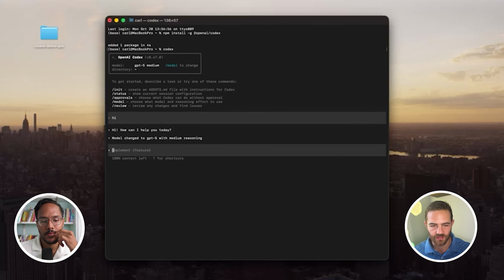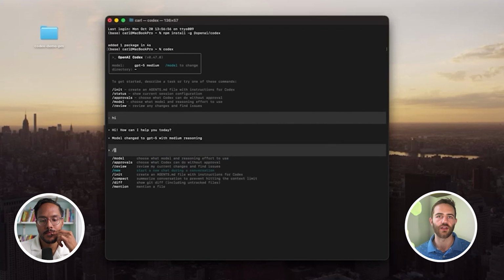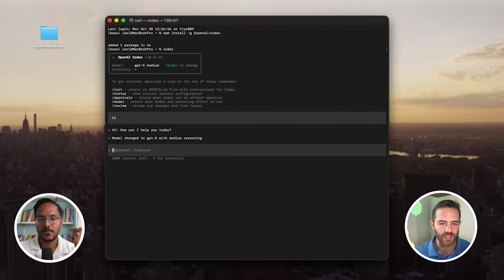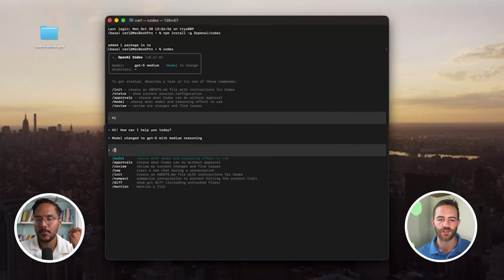And then the other commands that are good to know: if you ever want to start a completely new chat, you just do /new, and that'll start a new chat. If you're having a long conversation with GPT-5 and you're getting low on your context window, which you can see here, it tells you how much context you have left, then instead of doing new, you can do a command called compact, which will basically have GPT-5 summarize where you're at in the conversation, but in a much shorter way. And then you can continue from there.